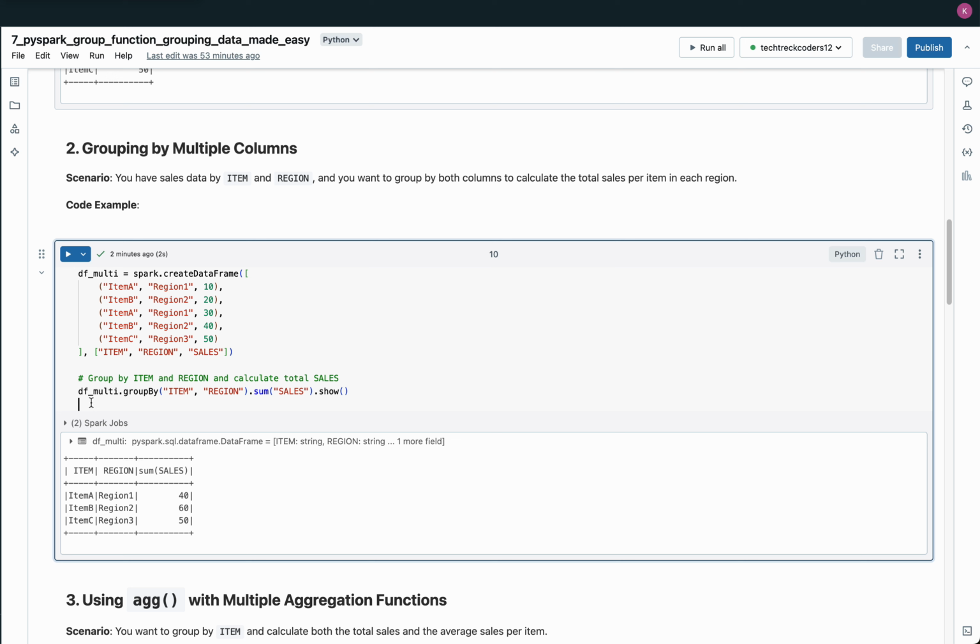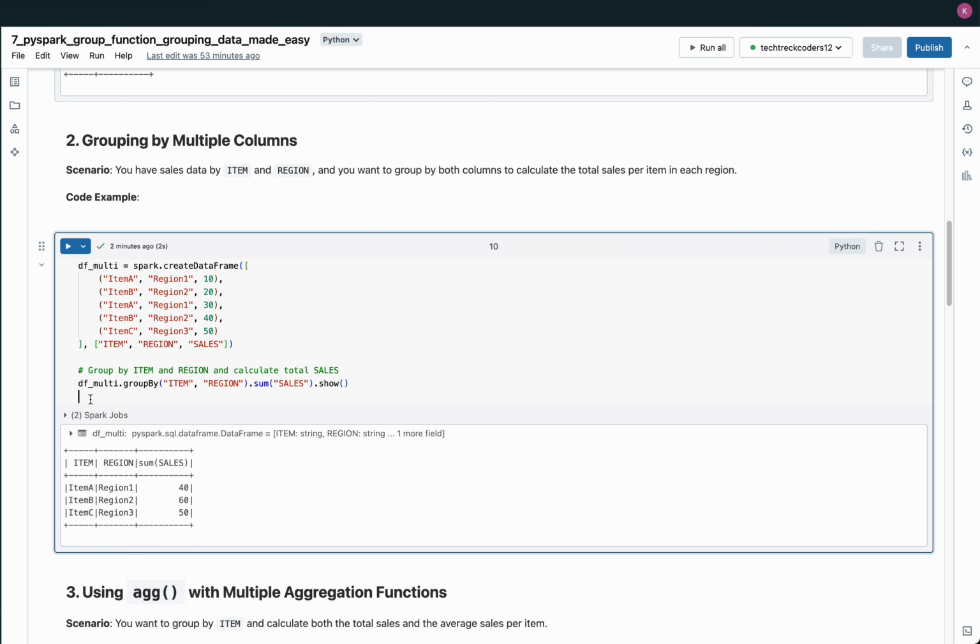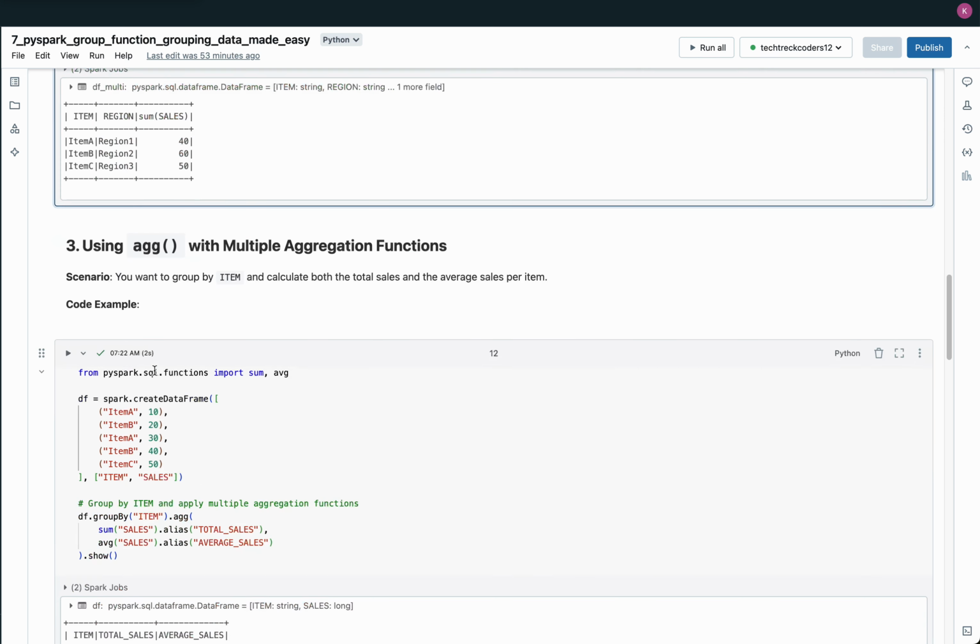This example illustrates how you can use the group by function with multiple columns to group data by combinations of attributes such as items and regions, and then apply aggregation functions like sum to summarize the grouped data. By grouping by both item and region, you gain a deeper understanding of sales distribution across different regions for each item, which can be particularly useful for analyzing market performance, making data driven decisions, and identifying regional trends.